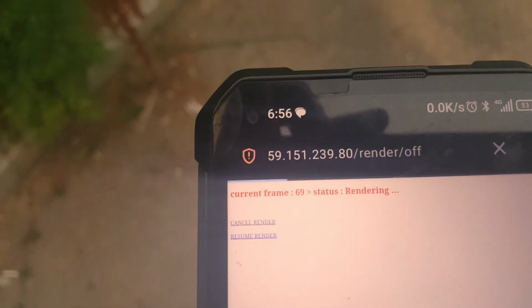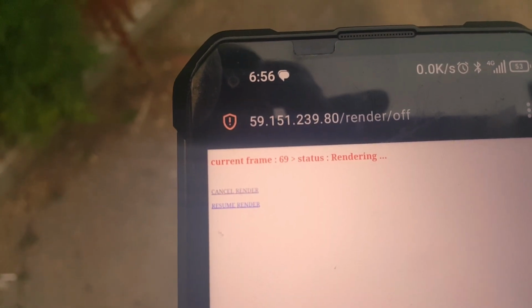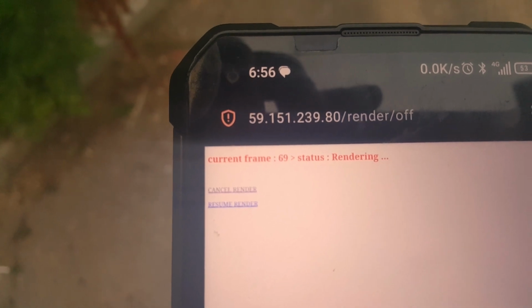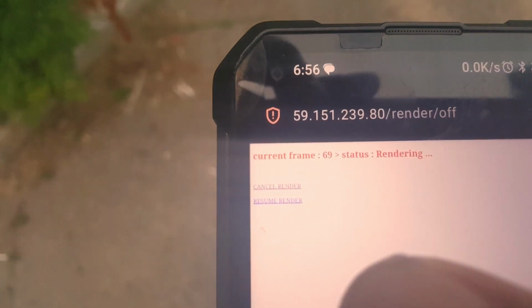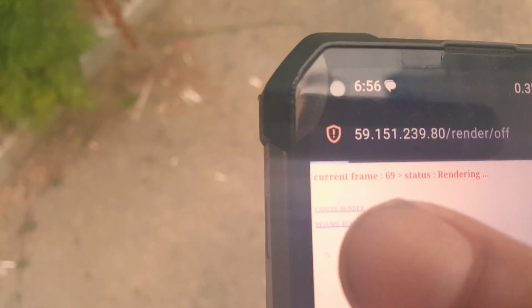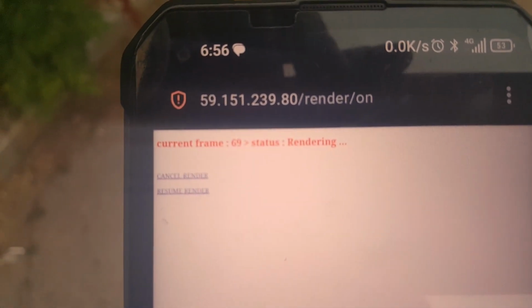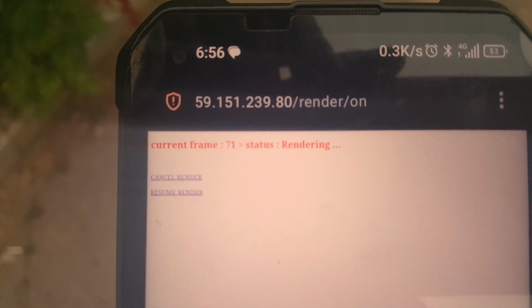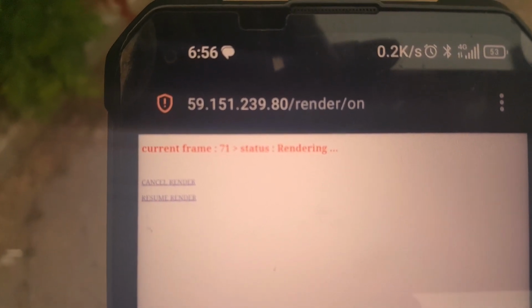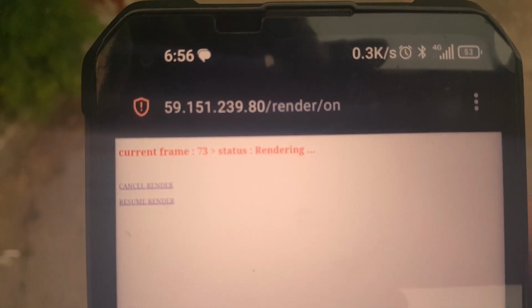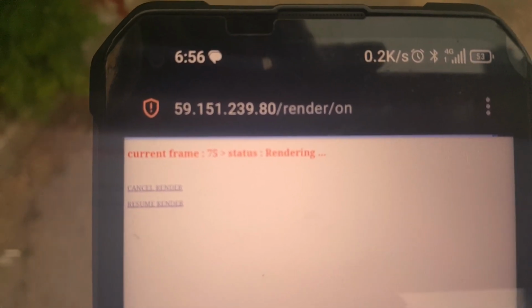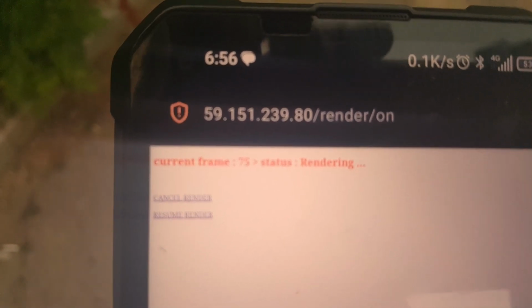Now it's not moving. It says render off, render off. I'm gonna render on, render on, and now 69, 71, 73, 75.